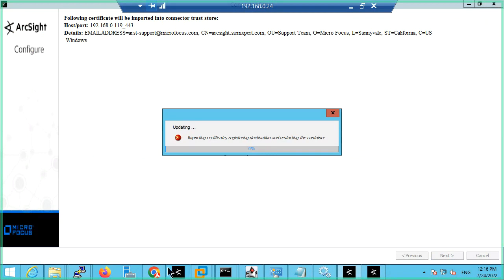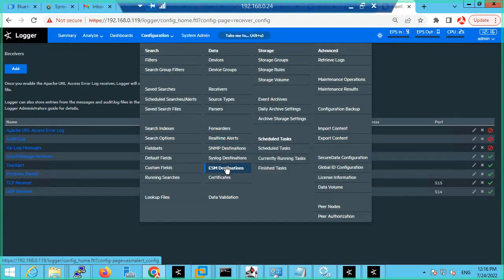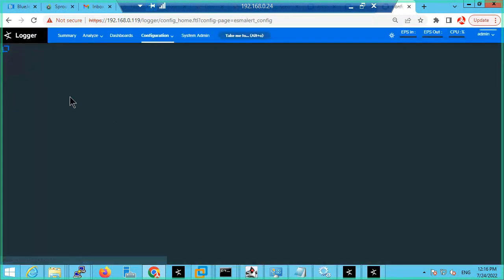You can see it here. In the logger configuration, you can see the ESM destination. Here you have to go and give the ESM details.